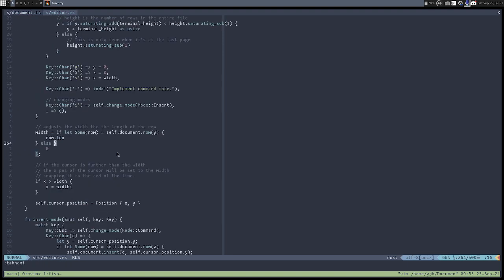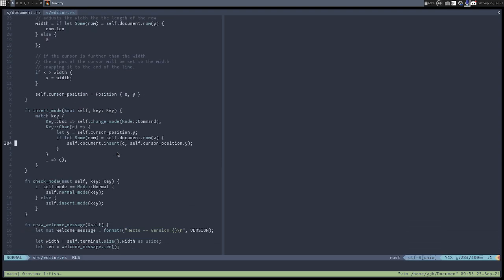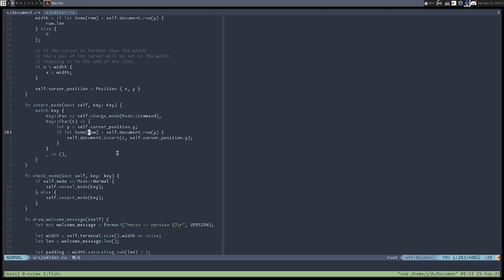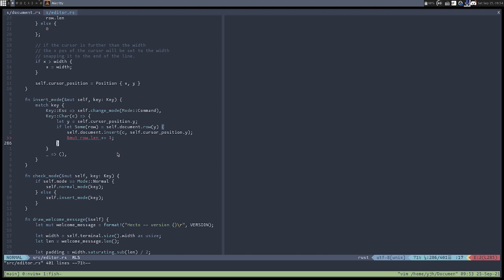So here will be the length, and oh, insert mode is here. So this would give me the row itself, but I'm not even using the row. So row.length equals 1. But this can't work because it's not mutable. So even if I do this, it won't work. This is the row. I can't do this.